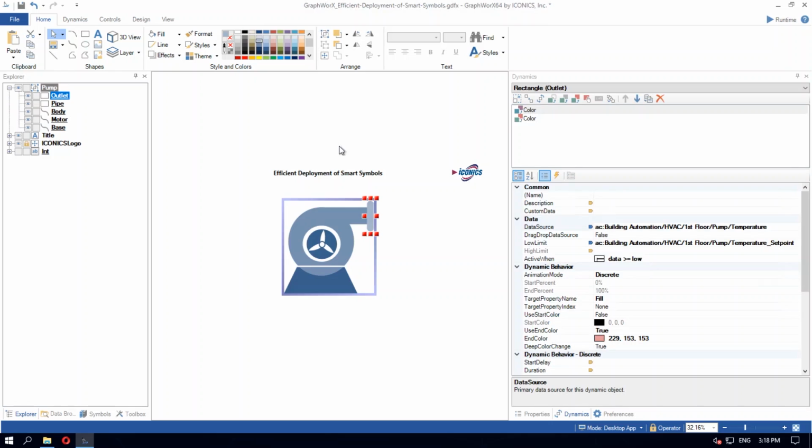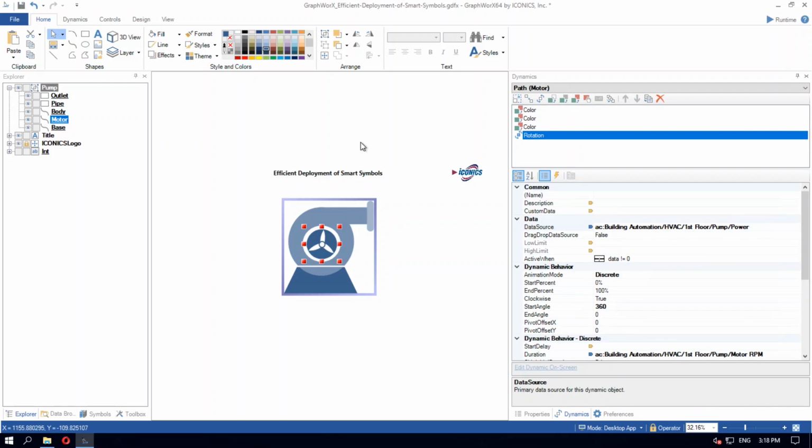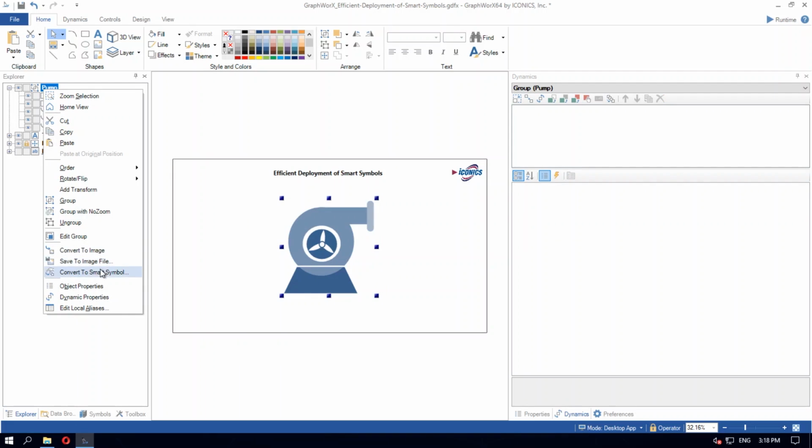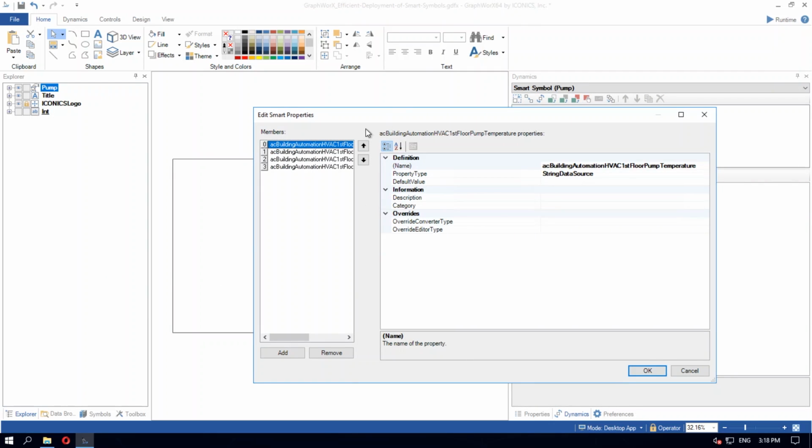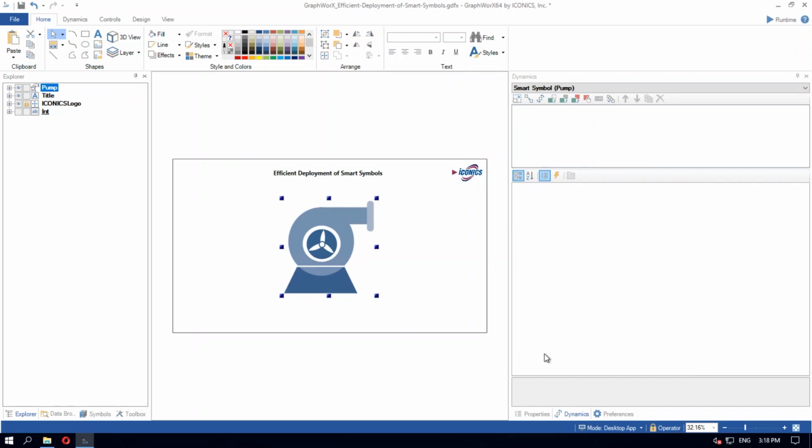To demonstrate this concept, I have a pump graphic. The pump is a group of vector objects. The vector objects have dynamics connected to various properties of the pump. For this example, we are connected to four properties: temperature, temperature set point, motor RPM, and power. If we convert the group to a smart symbol, we will have four smart properties for each of the pump properties.